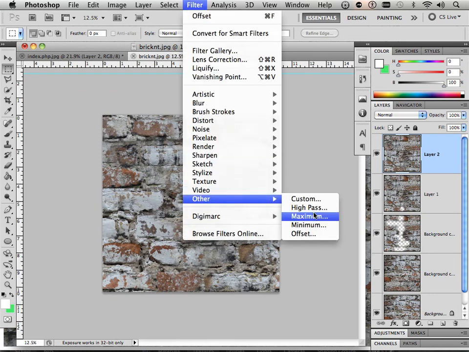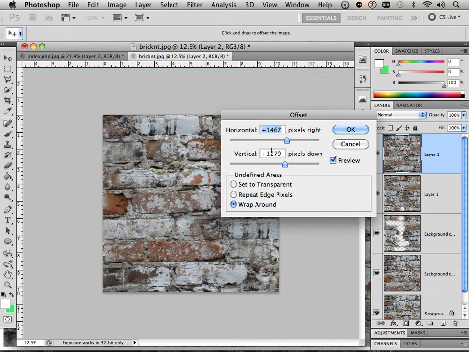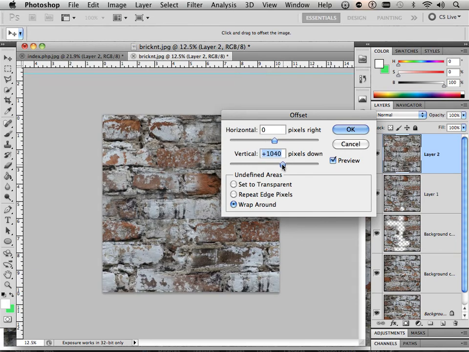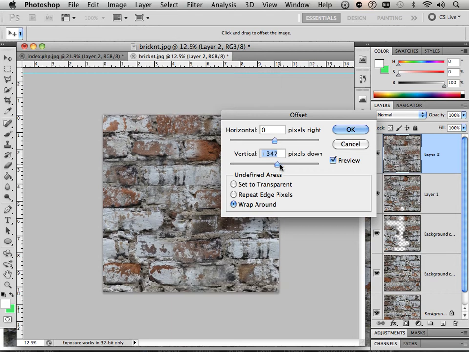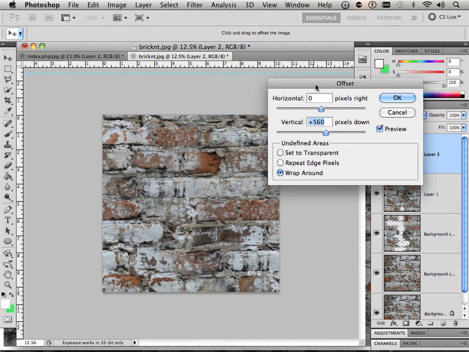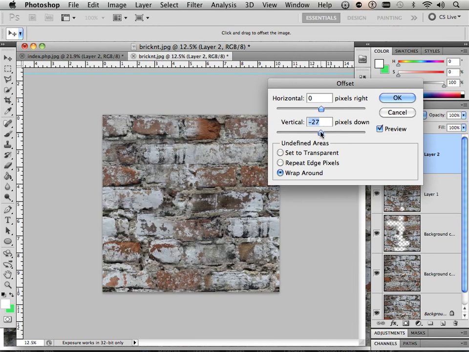Now let's go Filter, Other, Offset, and offset it the other way. In this case I'm going to say 0 for this way, and then for the vertical pull I'm going to look for that seam. I'm going to have a harder time finding the seam. And that's because I lined up that texture grout.